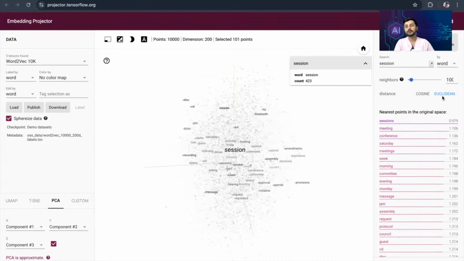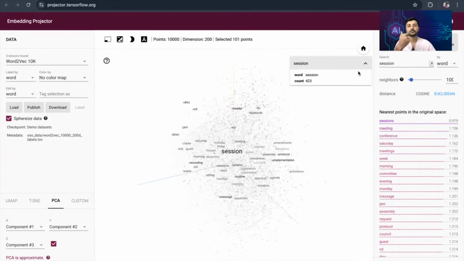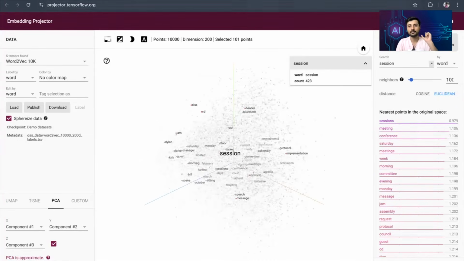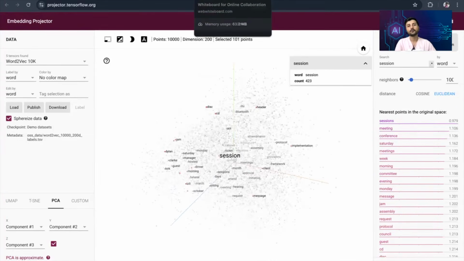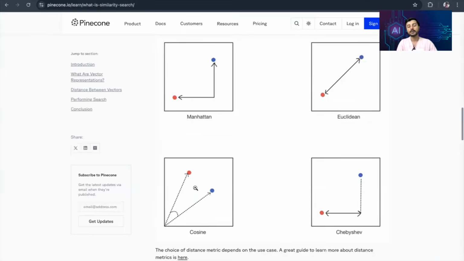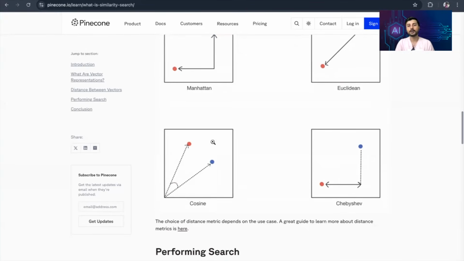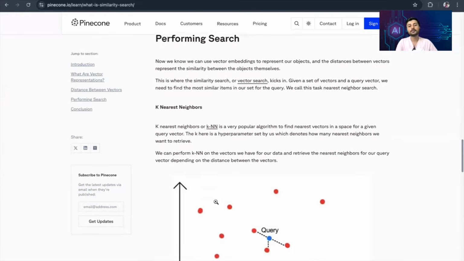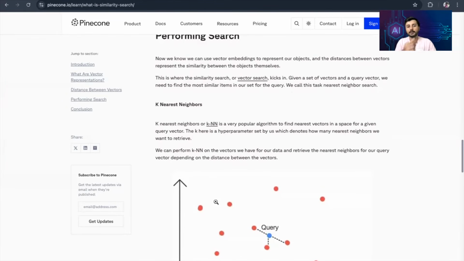So I can choose Euclidean as well. Similarly, someone else can choose a different distance algorithm to find similarity, right? You can do that as well. So that's why these distance algorithms are also very important, right? Then how do you search what are the nearest elements?